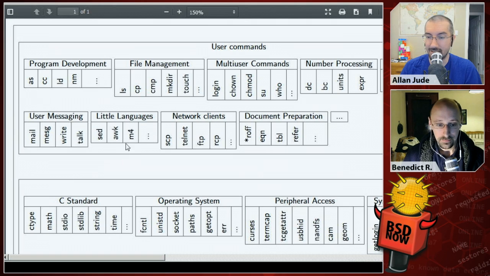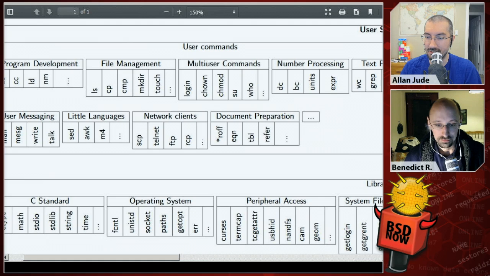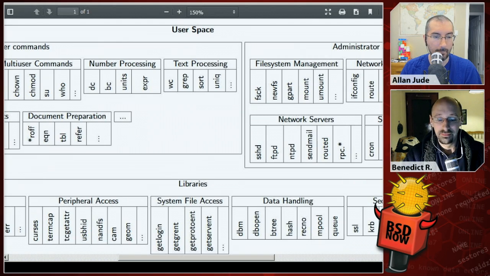Like languages like sed, awk, and m4. Network clients like SCP, FTP, fetch, etc. Document processing like all your nroff, groff, roff, troff, etc., as well as tbl, refer, etc. All that kind of stuff.